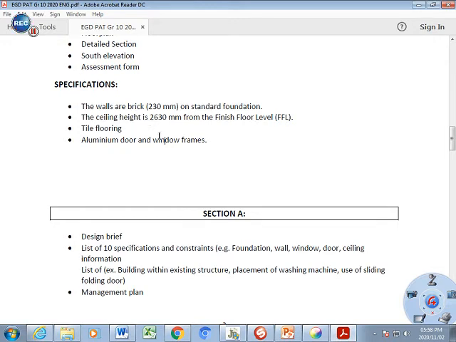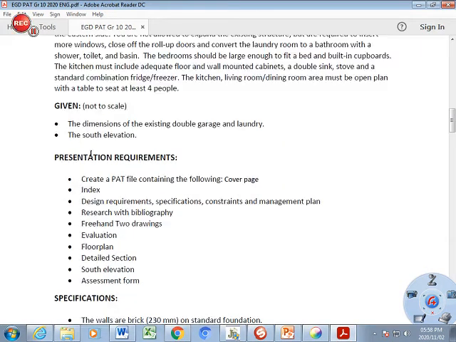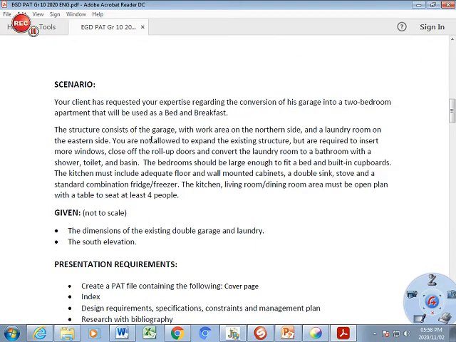The ceiling must be a specific height, as you can see there from the floor finish. There must be tile flooring, perhaps not everywhere, but tile flooring. You can add maybe what other type of flooring, carpet in the rooms, etc. and so on. And then the aluminium doors and window frames which you will use. That's 4 already. And then you can look at this paragraph here and depict some of the important information. For example, that it must be a 2-bedroom apartment. That could be a specification.